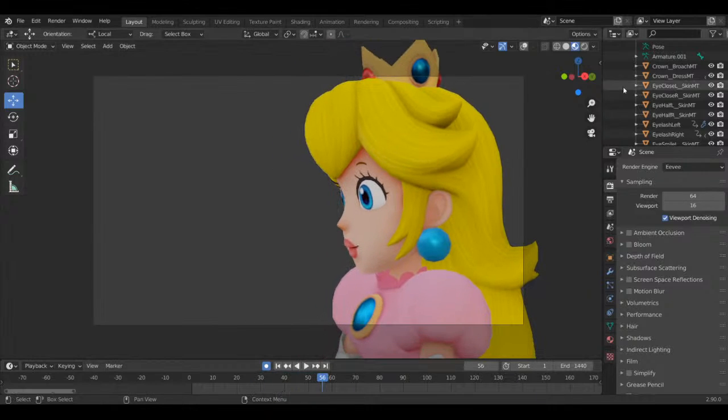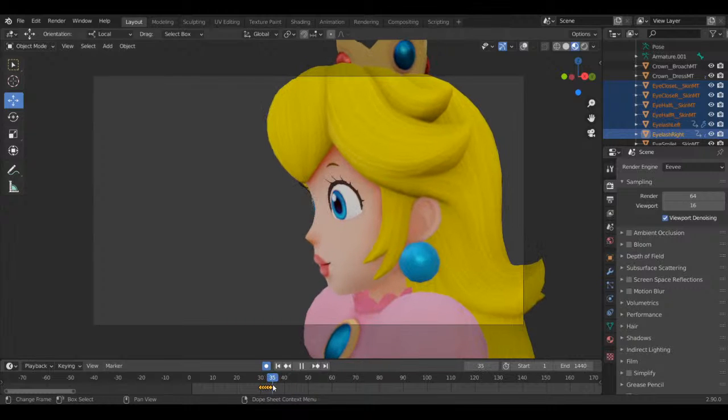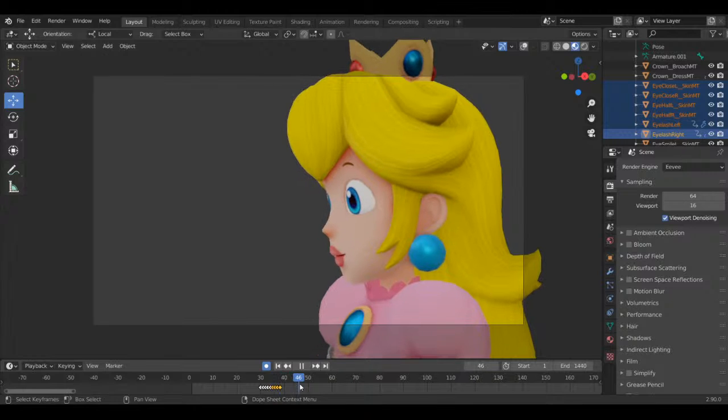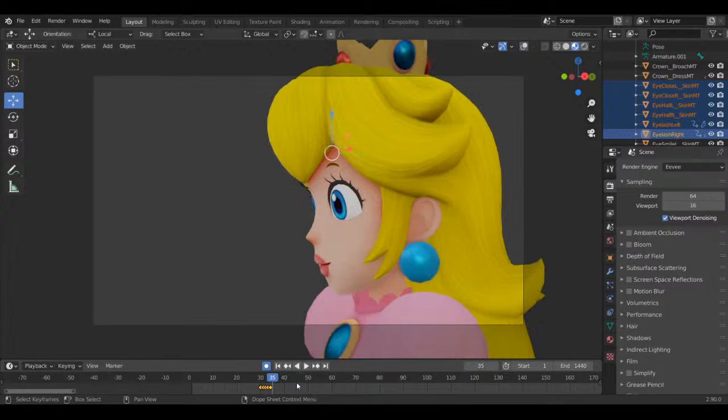Now, what I can do is I can just select all of these from there to there. Copy those keyframes from all of them. And at frame 35, I just repeat it. So Control C and then Control V. And that didn't work. What am I to do?